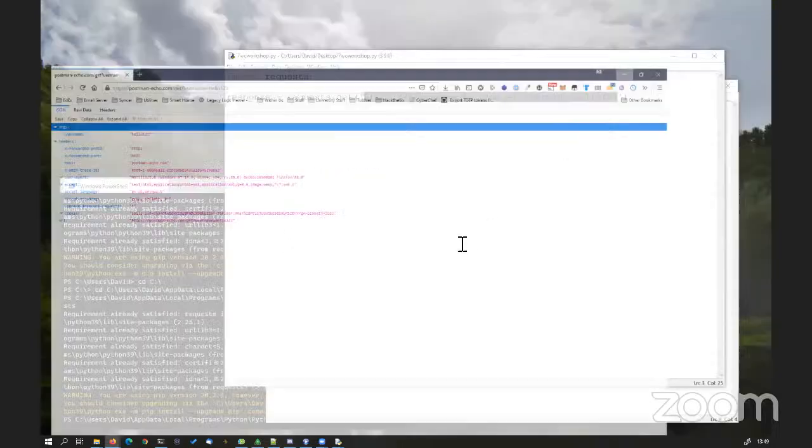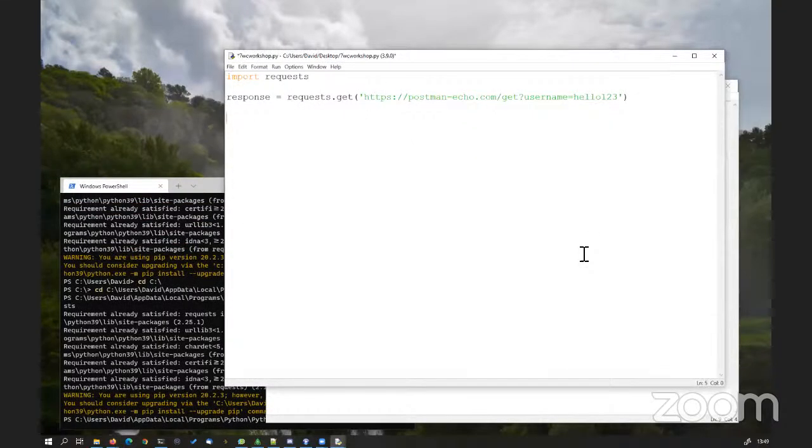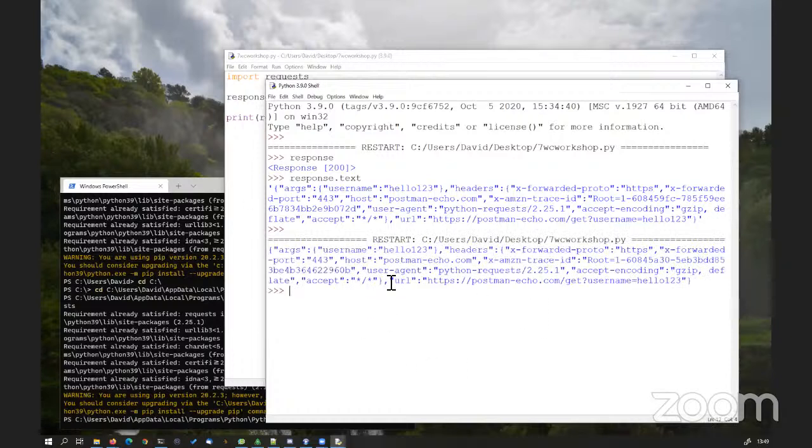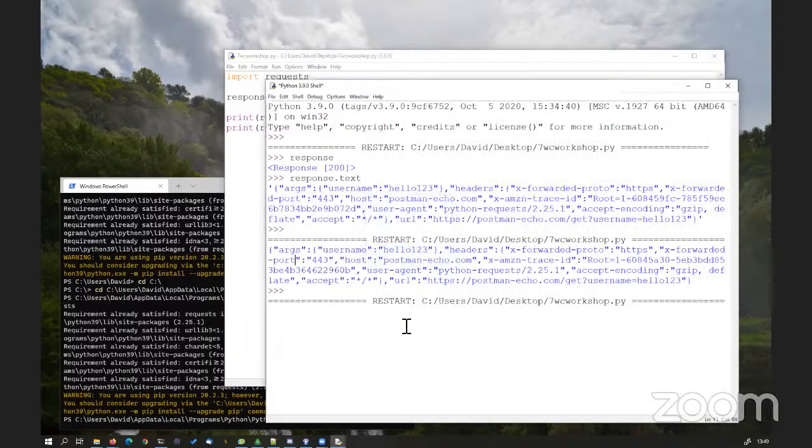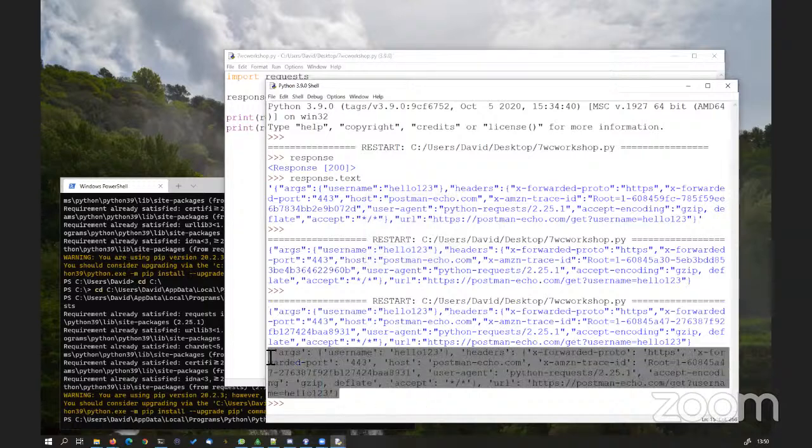If we just want to print response.text, that also works. And we get all the information, right? But as you can see here, this is actually a JSON object. So requests has a way for you to print out the response as JSON, and that is using response.json. Now if we run this, we can see that this is in a nice object here.